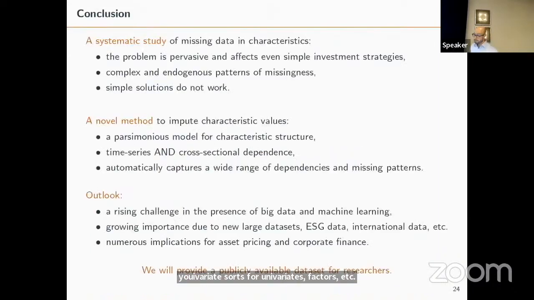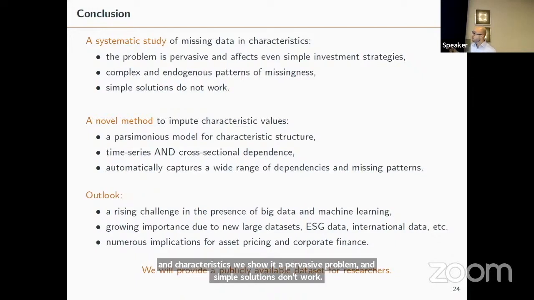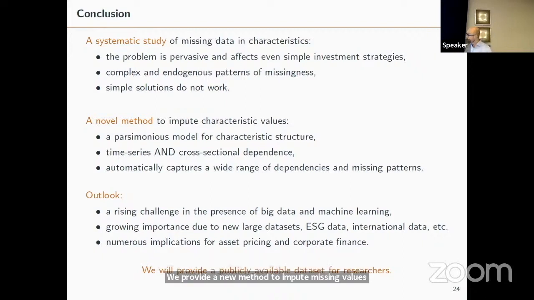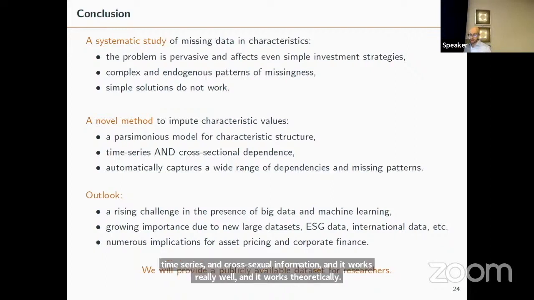So let me wrap up here. This paper is a systematic study about the missingness in characteristics. We show it's a pervasive problem and simple solutions don't work. We provide a new method to impute missing values. It's a parsimonious, quite simple model, easy to use, combines time series and cross-sectional information, and it works really well. And it works theoretically. We can show it under very general missing patterns.